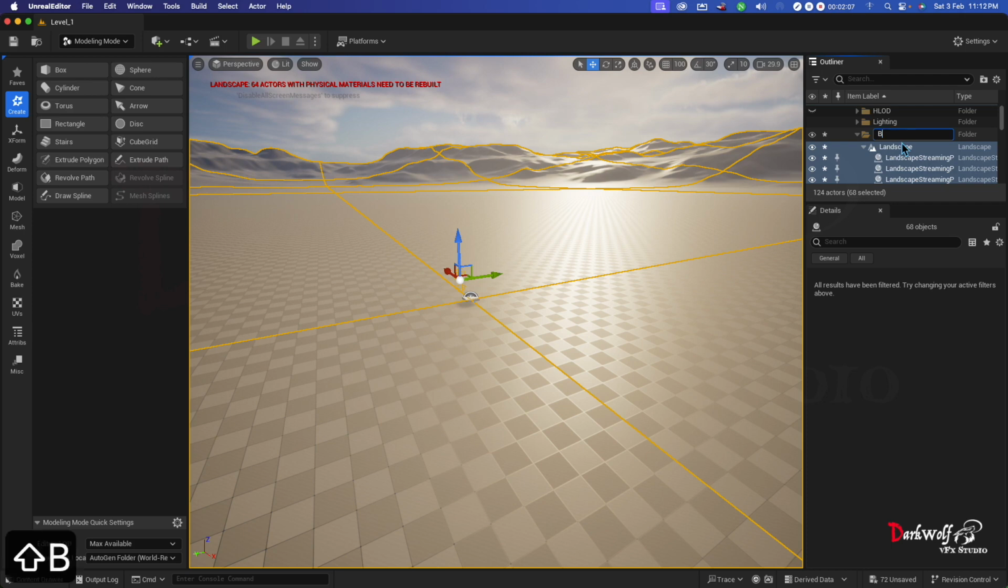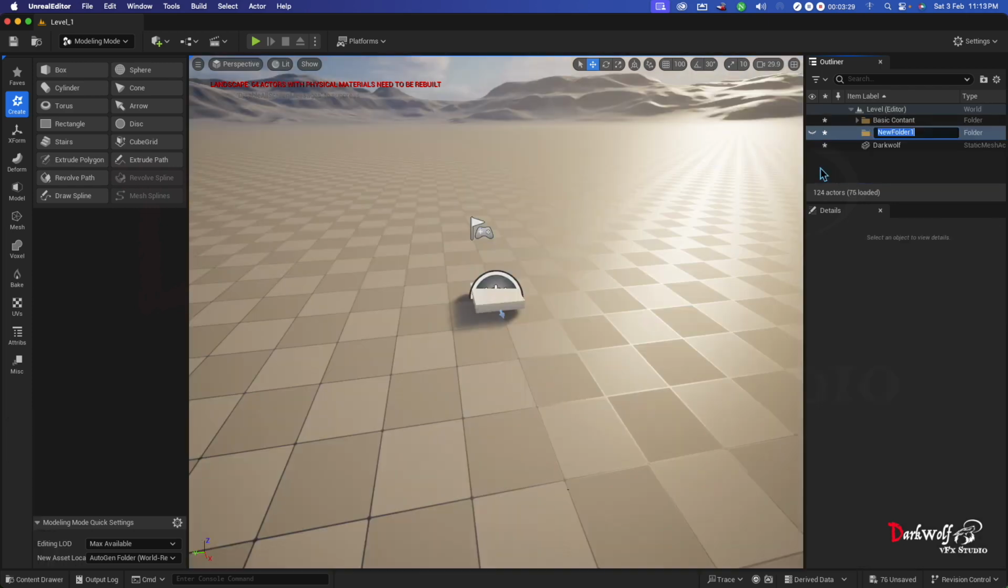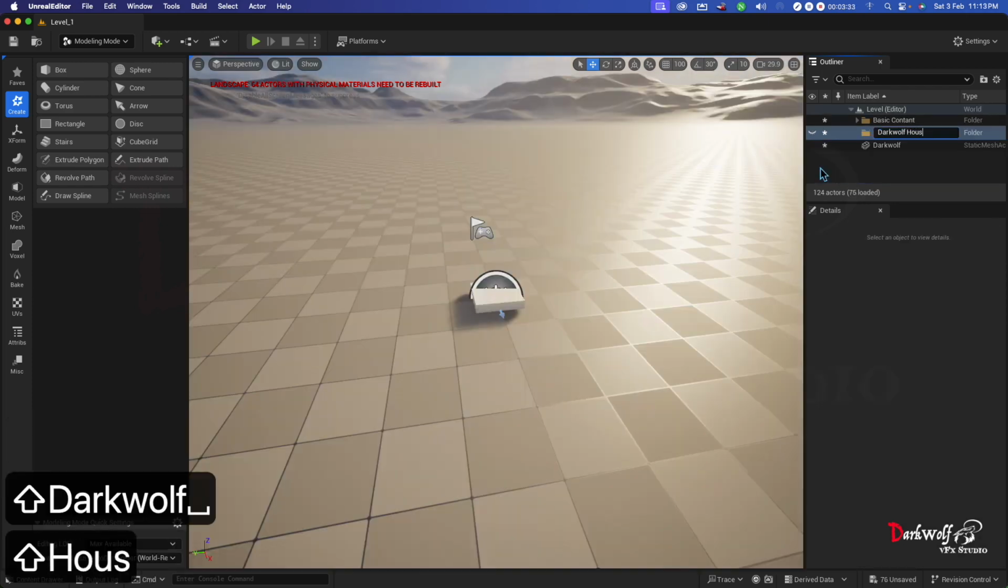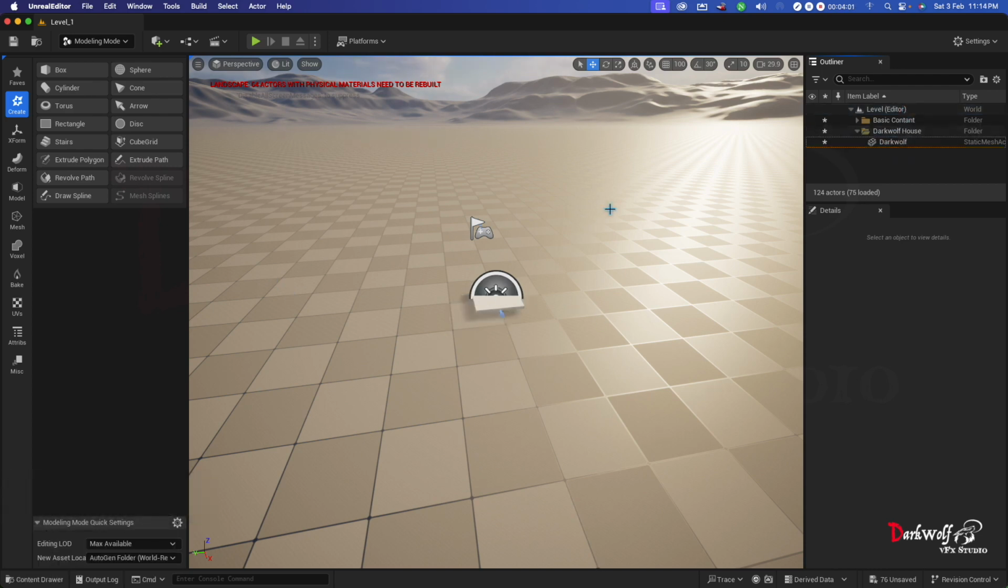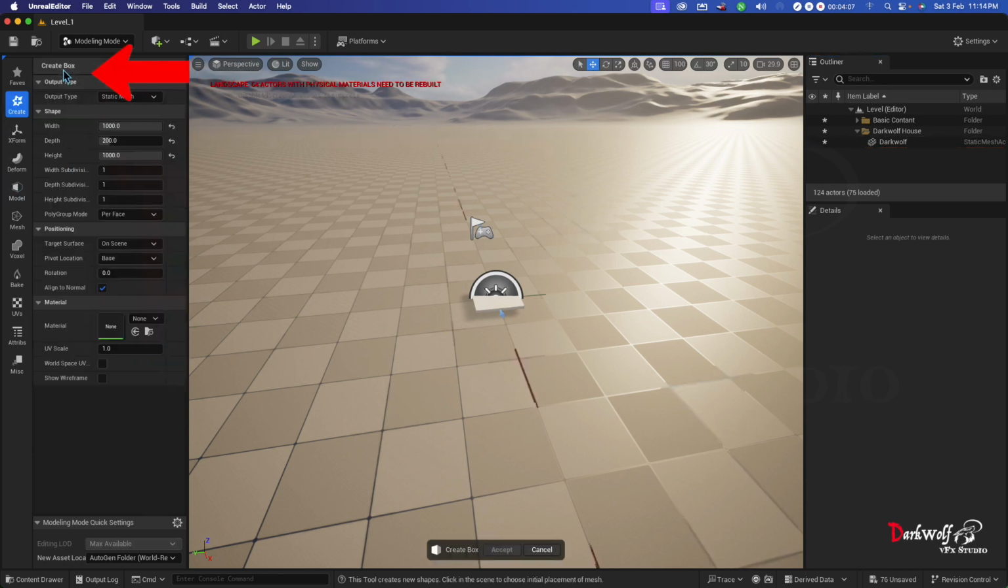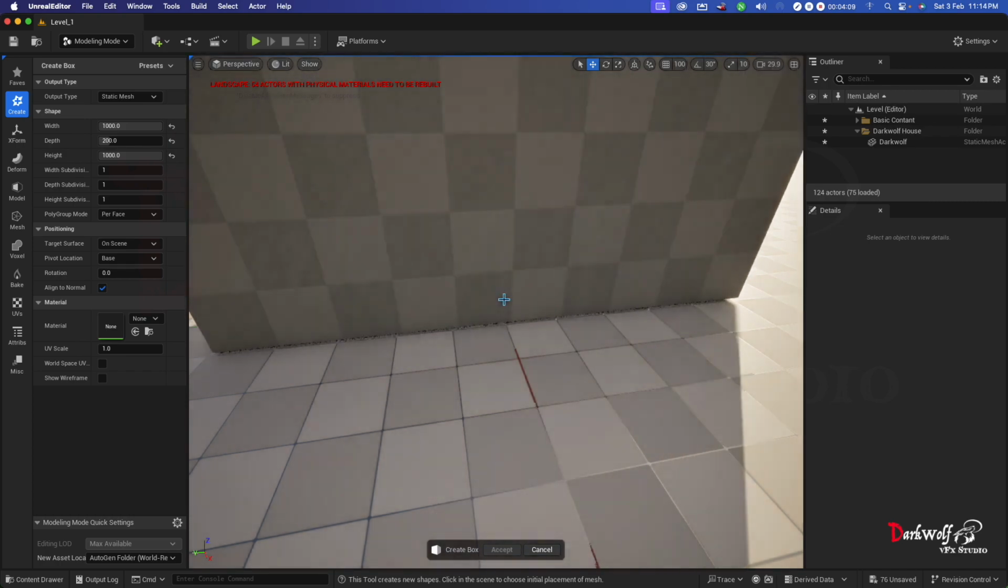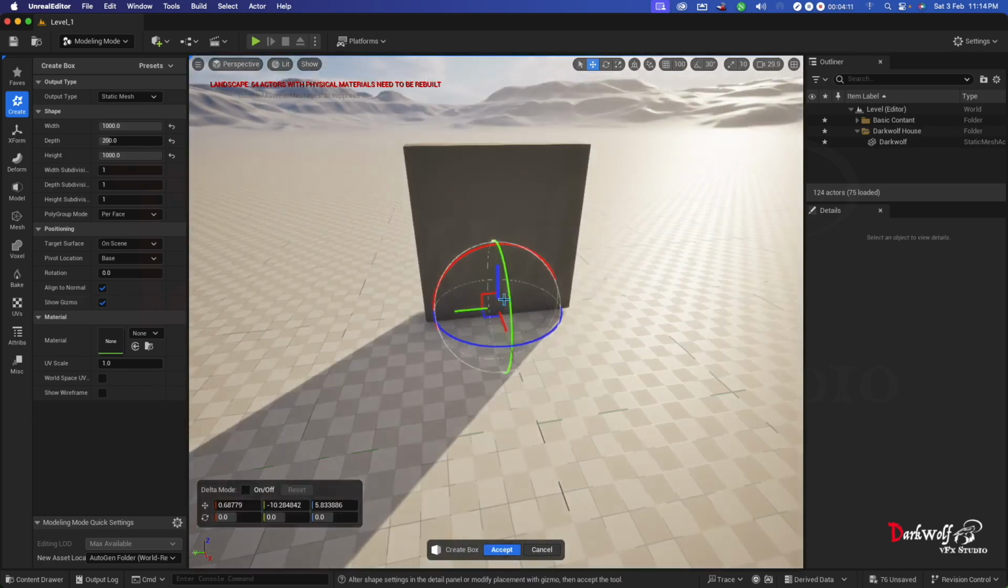Now you can rename this folder using the F2 button and give it the name Basic Things. Now I am going to create a new folder for saving our mesh curtains and give it the name Dark Wolf. Now let's start our modeling. For that, I select a box to create the foundation of a house. Building a house is the easiest way to learn the basics of modeling.